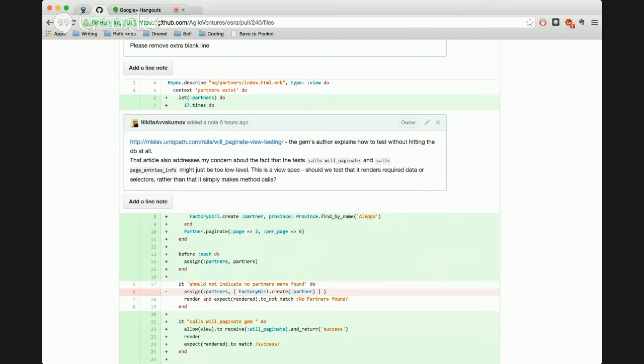I'm looking at your unique path, and I did pull up his will_paginate view testing. I'm trying to remember exactly what sort of test he was doing. If it was just RSpec, it was RSpec and Cucumber. I remember looking at it. But okay, yeah, will do.